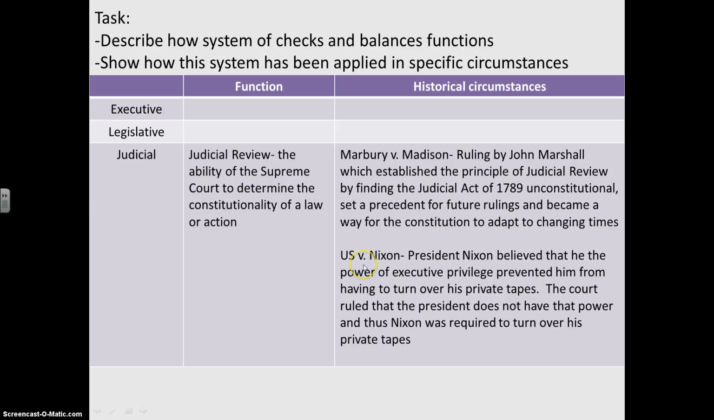All right, and our other example is U.S. versus Nixon. Now listen, you could do either one of them. I put both because I'm a nerd. But the U.S. versus Nixon, President Nixon believed that he had the power of executive privilege and that prevented him from having to turn over his private tapes. The court said, no, you don't have that power. And he had to turn over his private tapes.